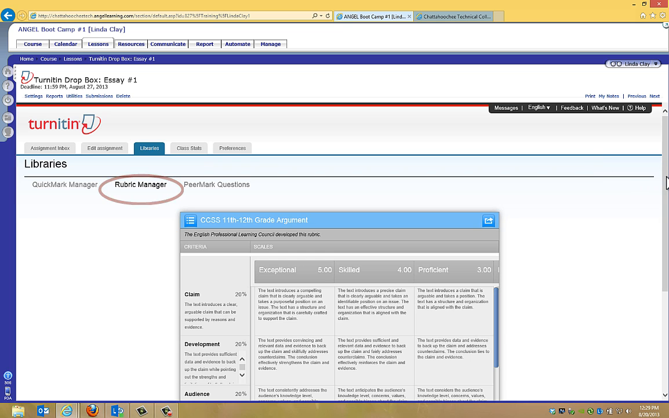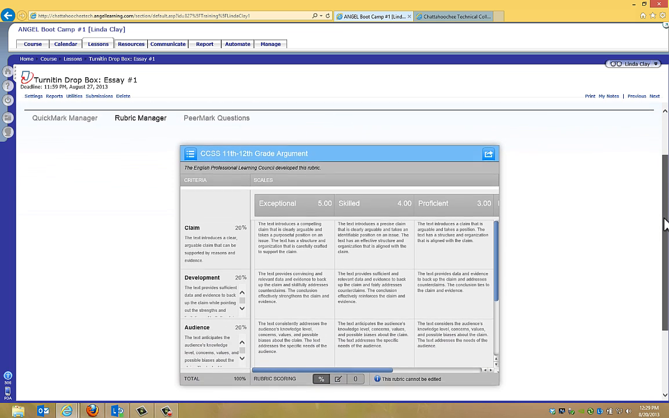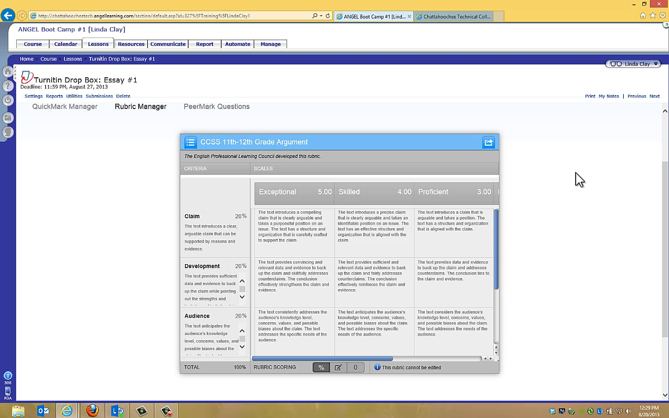Scroll down so we can see the entire window. Like the Quick Mark Manager, the Rubric Manager has many pre-configured rubrics provided by the Turnitin Dropbox. To see any rubric in the Rubric Manager, click this button.